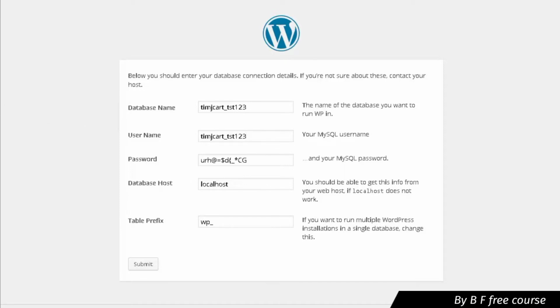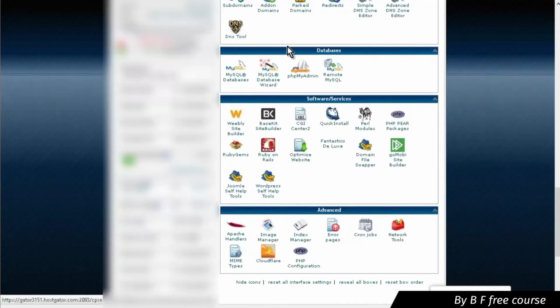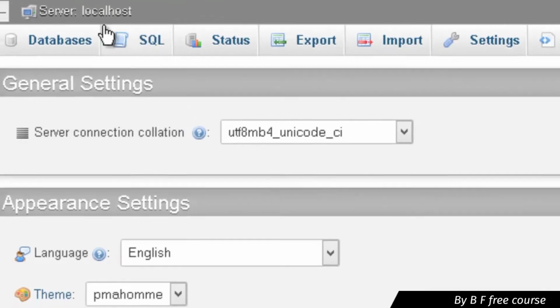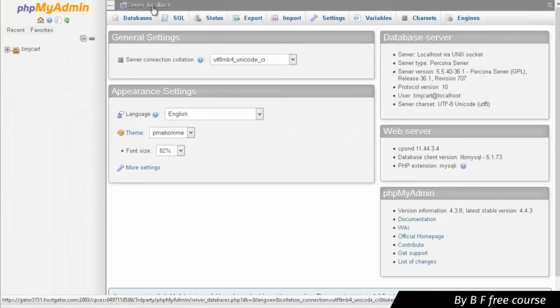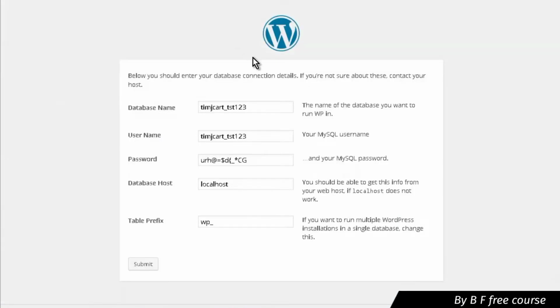Now, you'll see here something called database host. Most of the time this is right, but not always. So you need to go and determine what goes there. If you go to the database and then you go to phpMyAdmin, you'll see up in the left-hand corner, it says server localhost. So whatever that says there, that's what you need in your install. So that's correct for me.